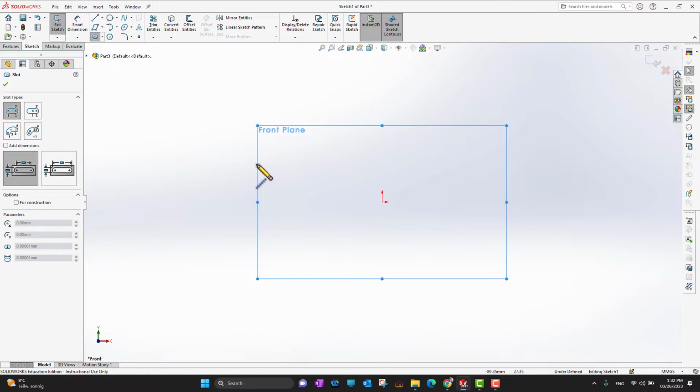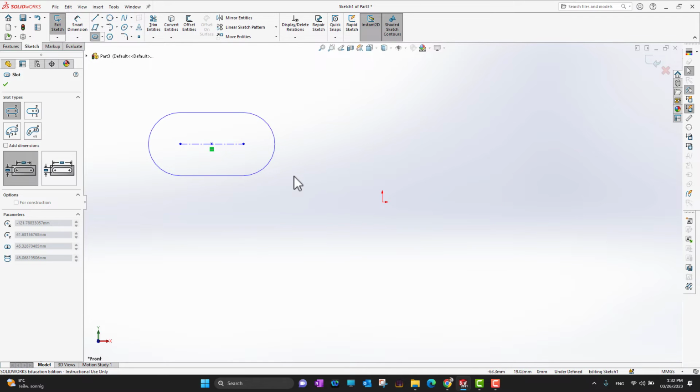For the straight slot, what you need to do is select a point, and then wherever you want to drag, click it again, and then move your mouse outwards. In this way you can control the size of the slot.